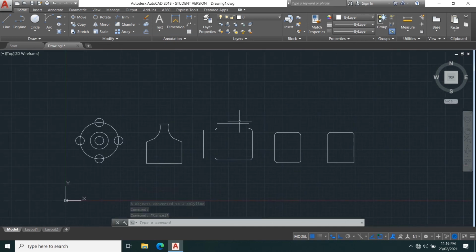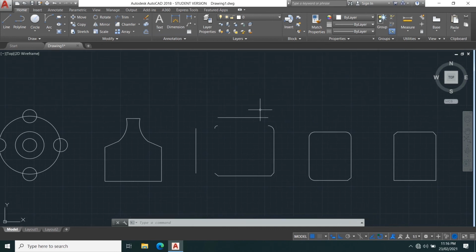So these are just the modification tools I would like to explain in this video. In the next video, it will be talking about the other types of modification tools.